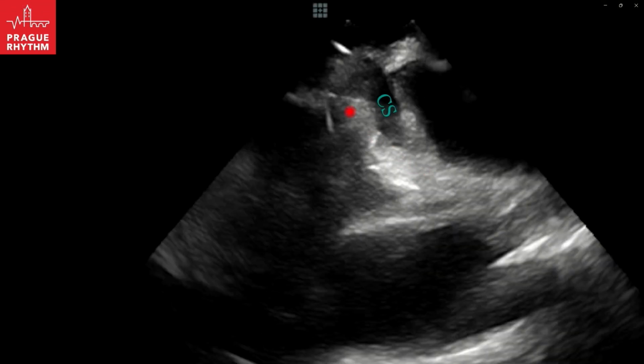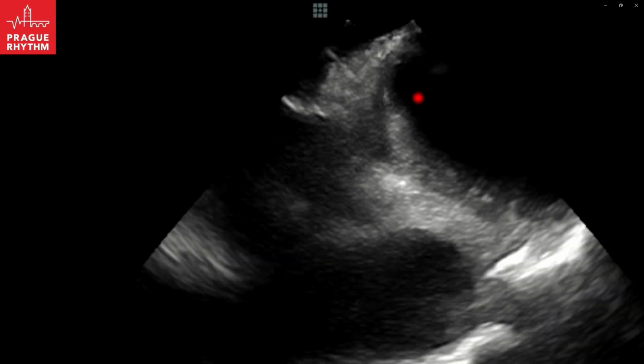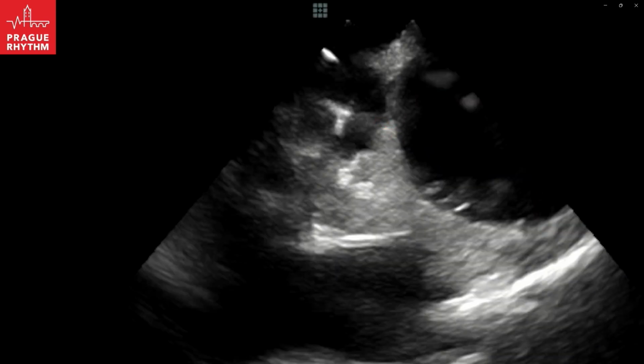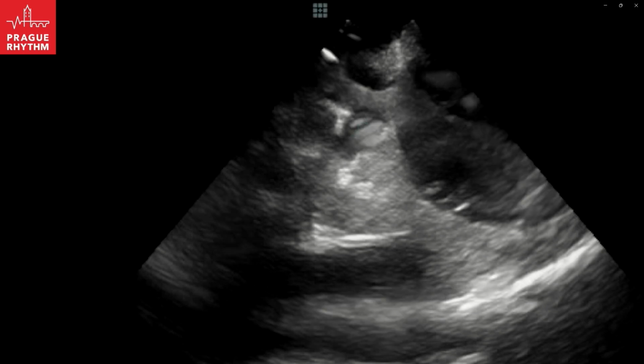What do I do? I perform a little bit of further counterclockwise rotation. I'm still seeing the coronary sinus. And then I would be able to go ahead and perform a little bit further counterclockwise rotation, and I'm going to be able to see the middle cardiac vein. So this is where your middle cardiac vein is.